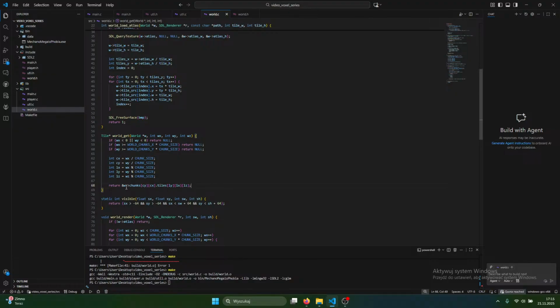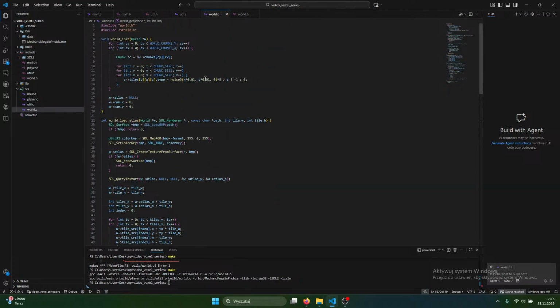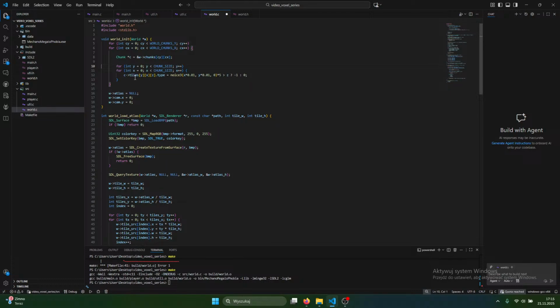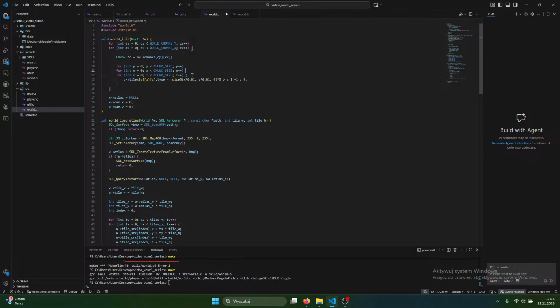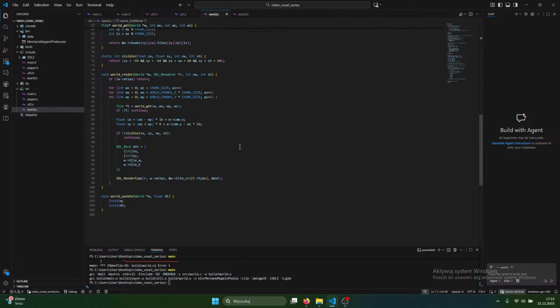Returns the pointer to the chunk of the tile. It's a grid of 16. YXZ. Yeah, that should be correct. It checks for chunk. Yeah, that's correct. Oh wait, that's Z. It's last. Z should be first. Or I don't know. It's gonna do columns next. First, I guess.